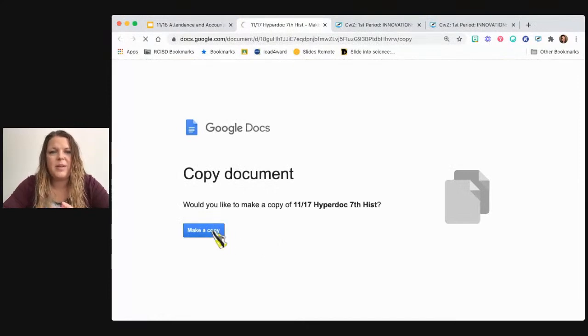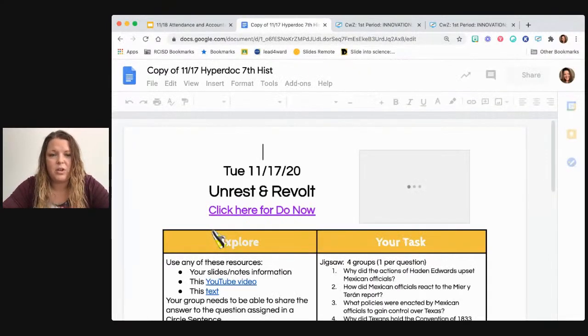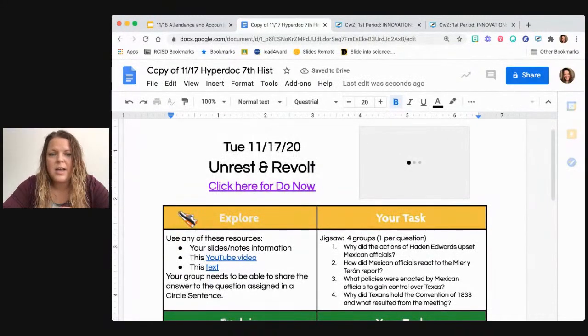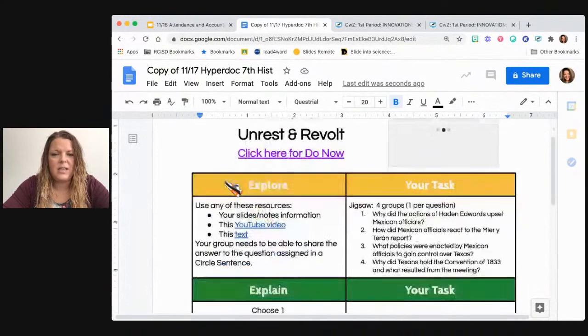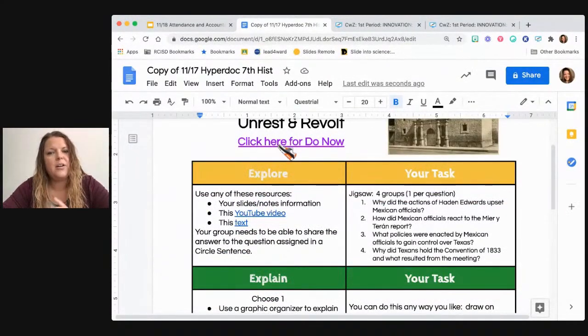So this Hyperdoc lesson sample, well, you can make a copy of it too if you click on that link. And this is just a little sample of how the Hyperdocs can be used. And this actually was used in a 7th grade history class here. And so they've got the date here. That was the name of their unit. And then there's a hyperlink for the due now right directly in there.